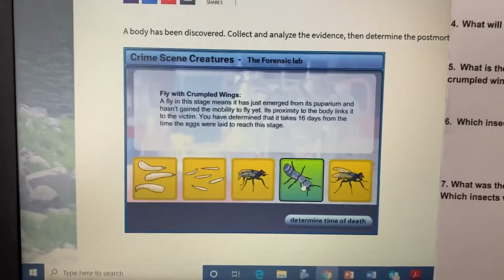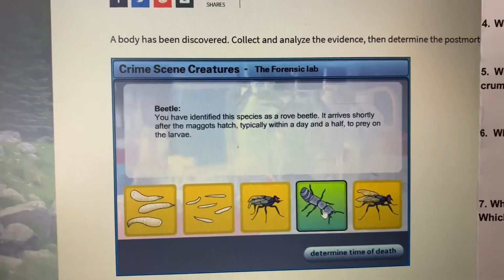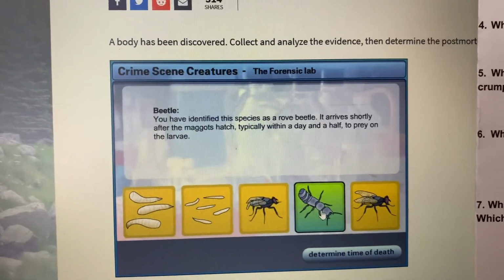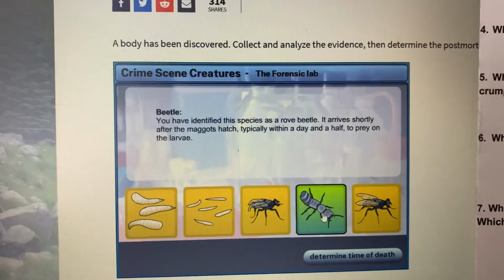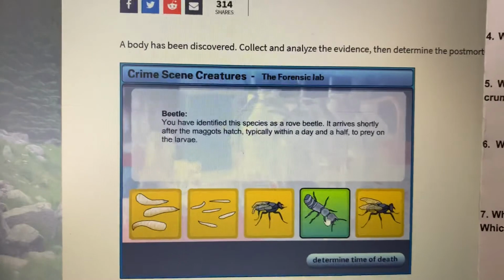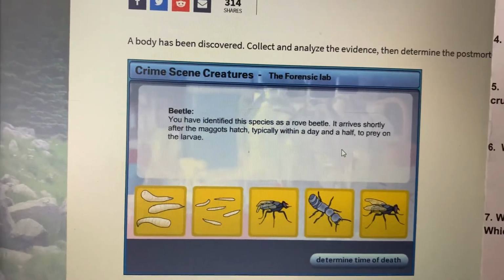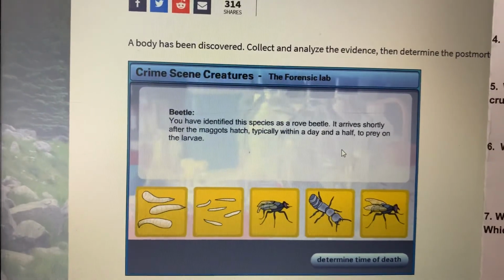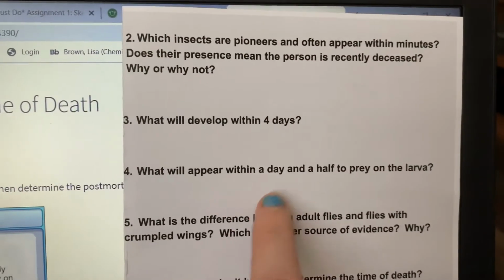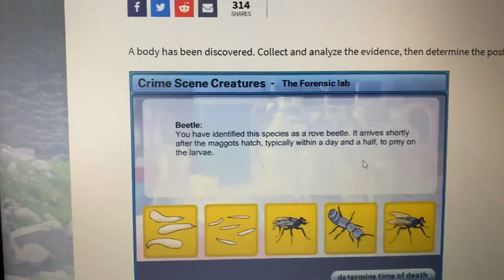Okay, getting close. Beetle. You have identified this species as a rove beetle. It arrives shortly after the maggots hatch, typically within a day and a half, to prey on the larva. So it's not eating the body generally, it is just there to be a predator, but we have calculated when they generally get there. They get there about a day and a half after a person would die, because that gives enough time for the maggots to actually be there to be eaten. So that was number 4. What will appear within a day and a half to prey on larvae? A rove beetle. So that's the answer.